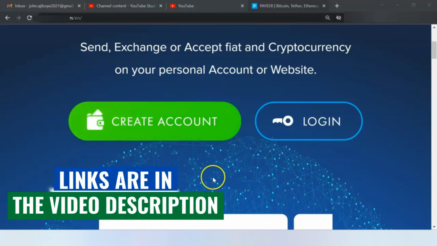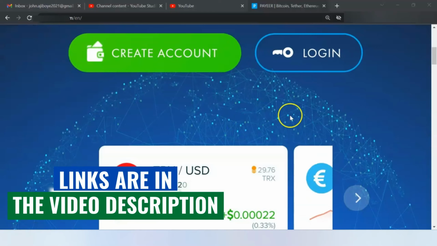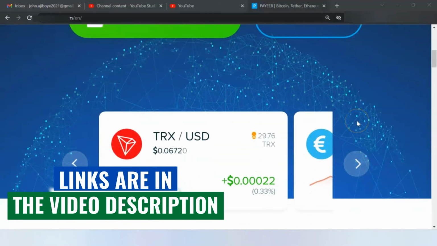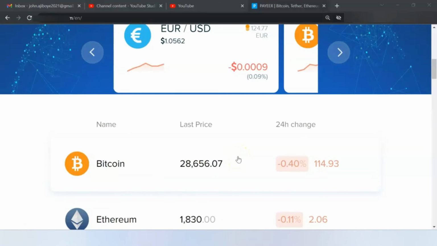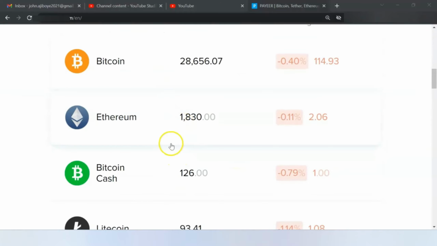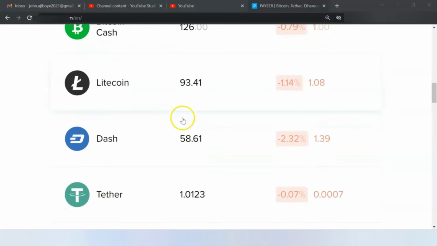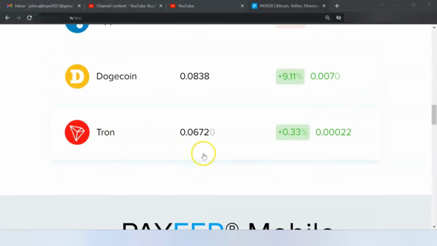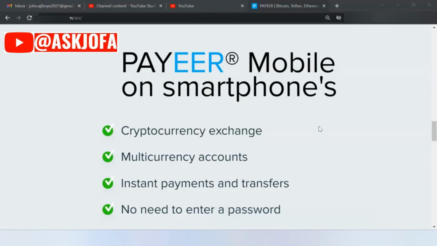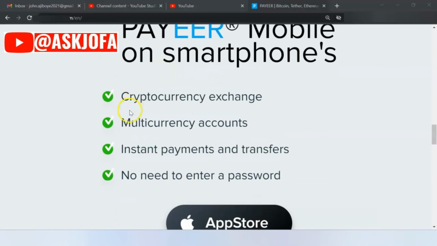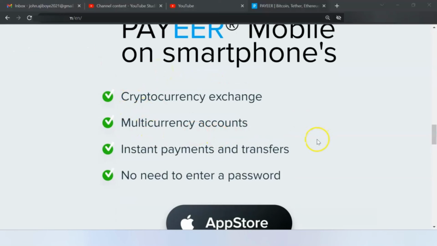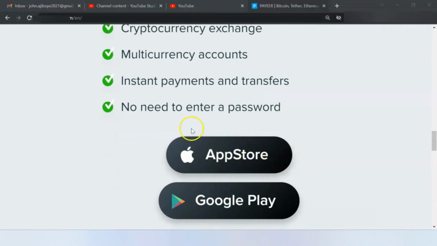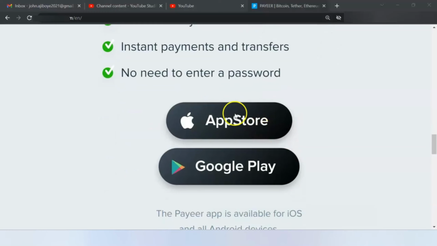Ensure you use the link below the description of this video to create your Payeer account from anywhere in the world. These are major cryptos that this platform supports: Bitcoin, Ethereum, Bitcoin Cash, Litecoin, Dash, Tether, Ripple, Dogecoin, and so many others. You'll be able to use Payeer on your mobile phone for both iOS and Android. You can see you'll be able to do crypto exchange, multi-currency account, instant payment and transfer, and there's no need to enter a password when you download the Payeer apps on any of your devices.